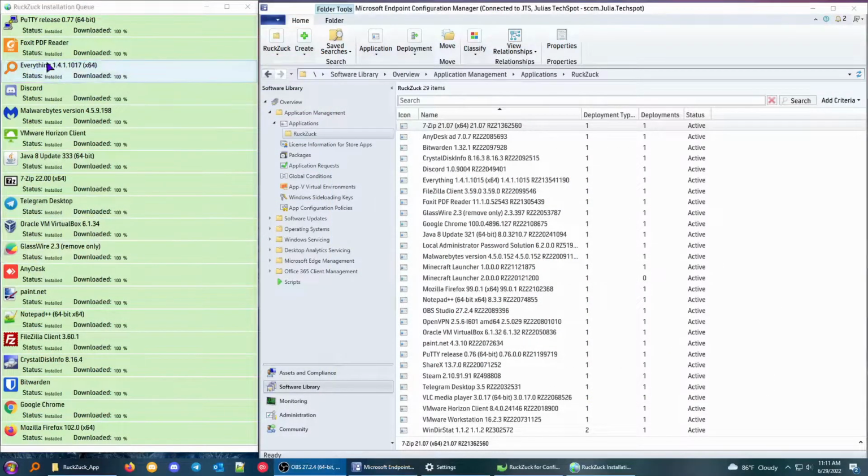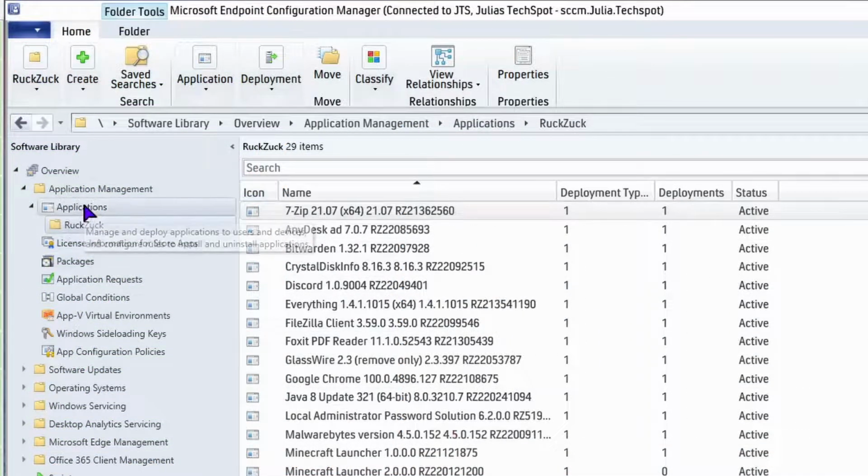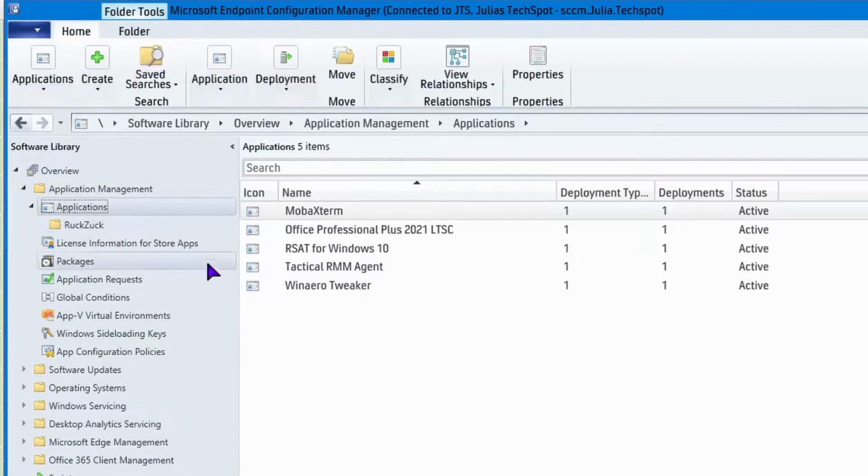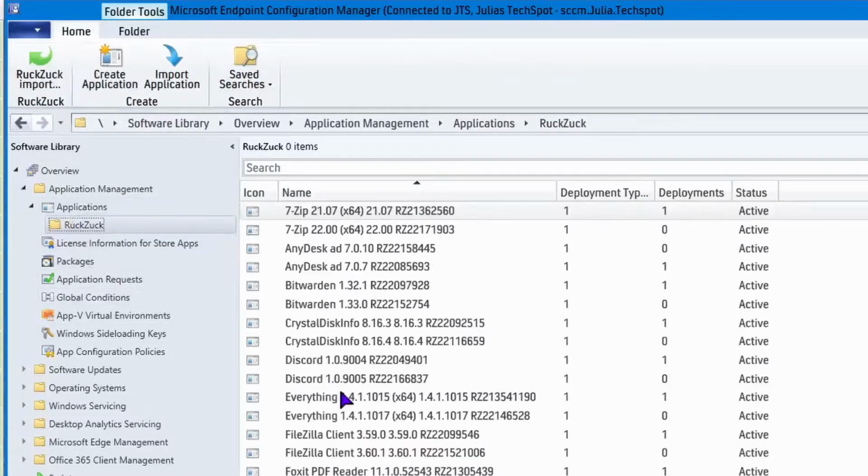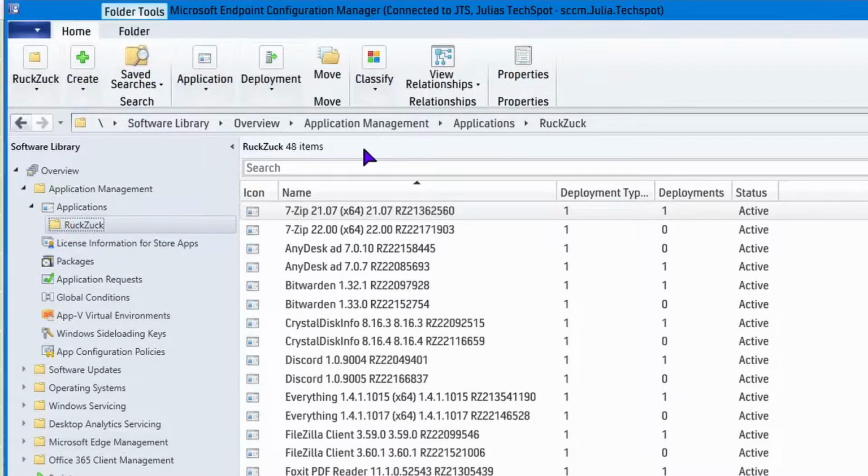Alright, so everything is now downloaded. Now you probably see they don't show up yet. That's because you have to click out of it. These are just other apps that are deployed not through RuckZuck, if you're wondering, so I'm just going to leave those be. And then you click it again, and there we go. Now we have duplicates.